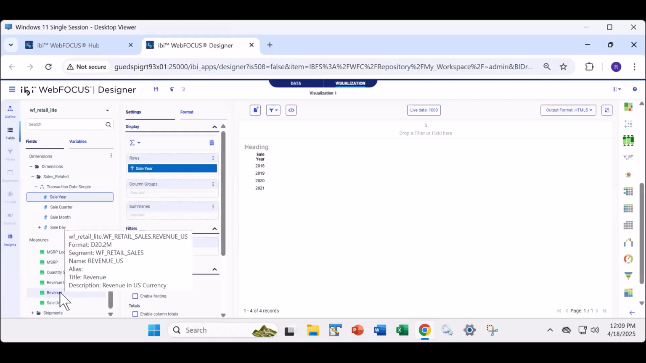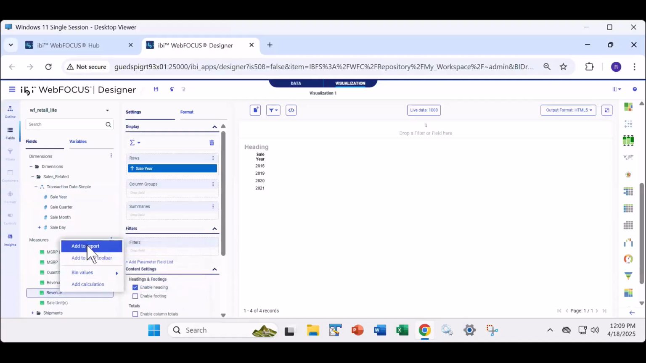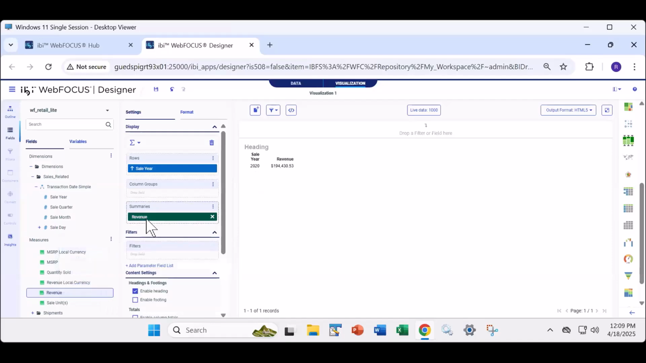I can actually right click on revenue if I wanted to and say add to report. If this was a chart, you would see add to chart, by the way. And I could just say add to the report. And it added it to the summaries bucket within, that's my verb object, right? I'm going to sum. Now, actually, just a little note here.